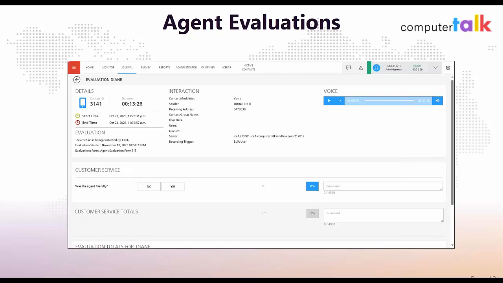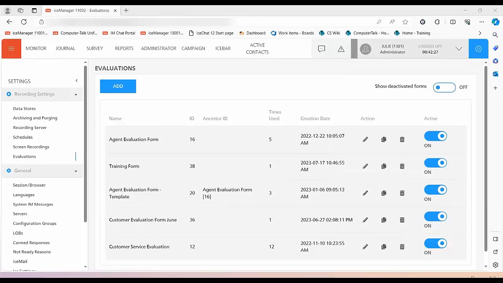Recognizing good performance through evaluations can motivate agents to maintain high-quality service and improve overall productivity. We'll go through setting up an evaluation form and then using it in Journal to evaluate an agent. There are also a number of evaluation reports in the ICE reporting tool that will provide some stats on the evaluations that you've conducted.